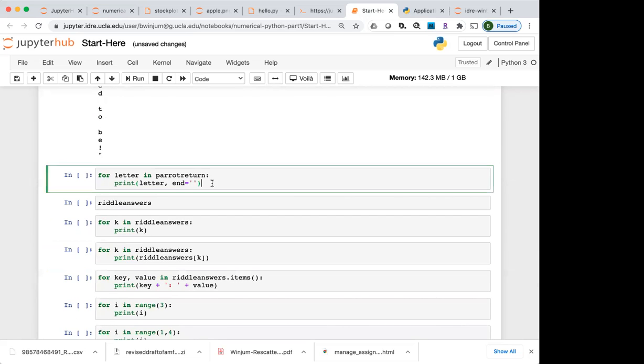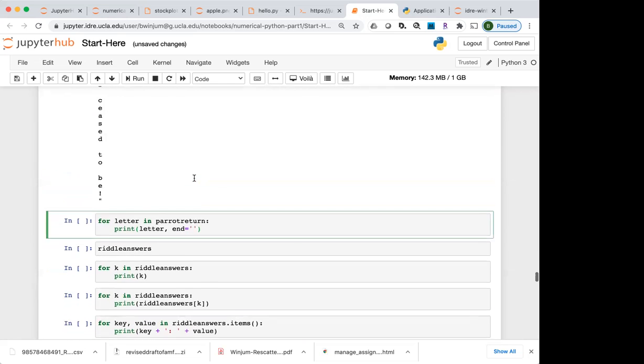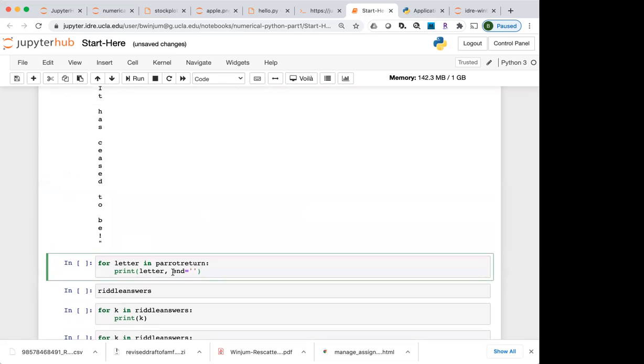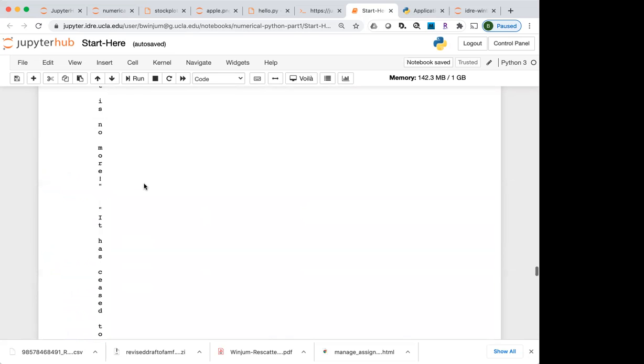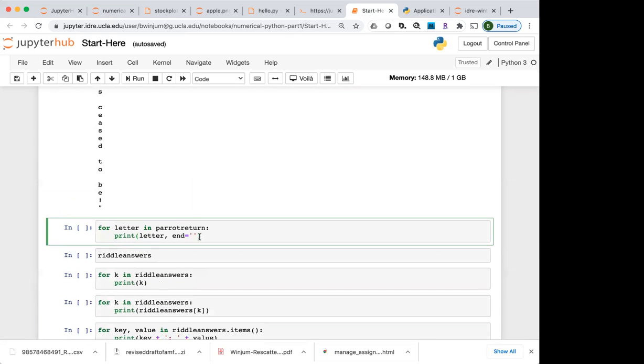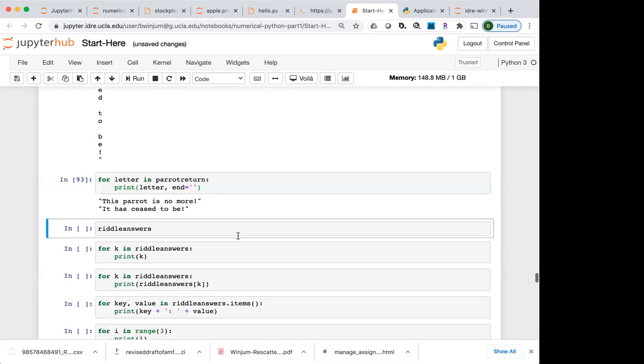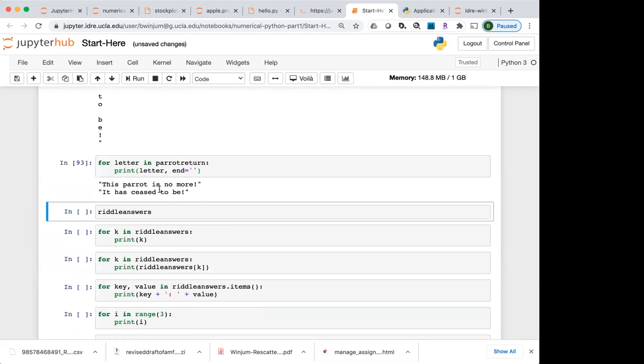So for loops end up being very intuitive. This just shows you how, if you don't want these to be on successive different lines, you can print them all out together by just saying that the end of the string that should be printed is no character, so nothing gets printed after this string. So that prints it out in a more readable format.